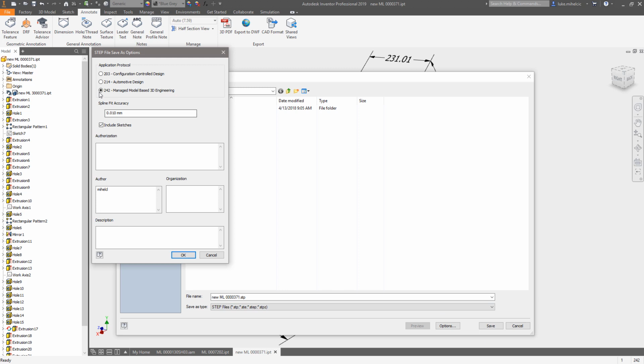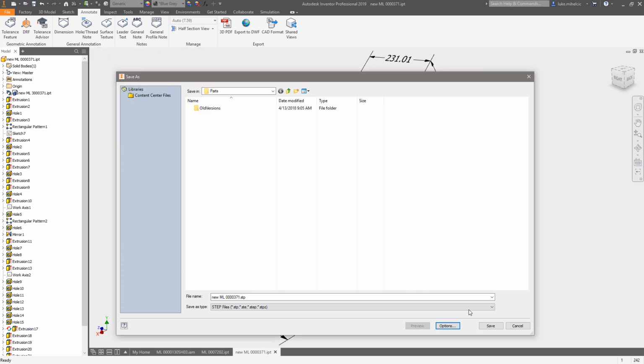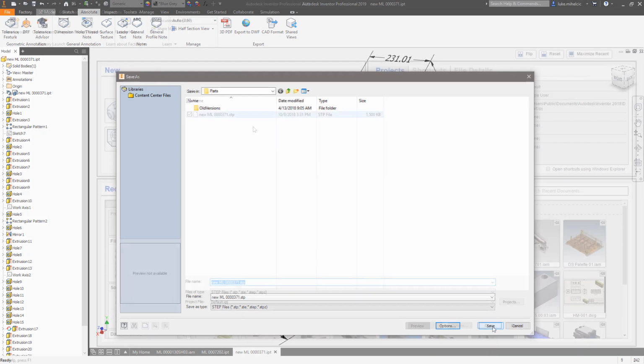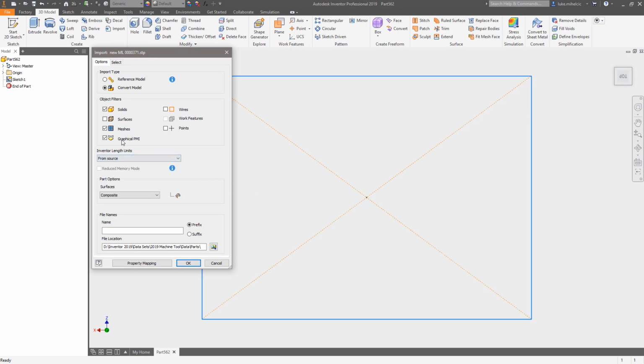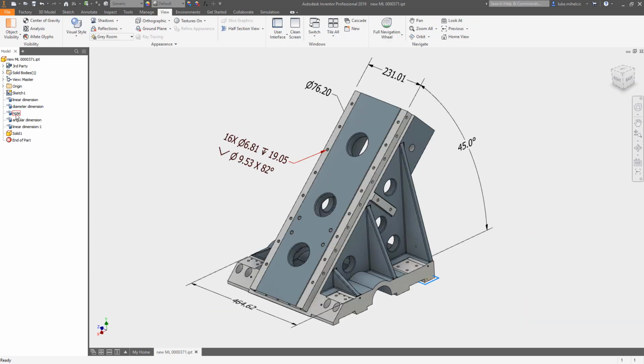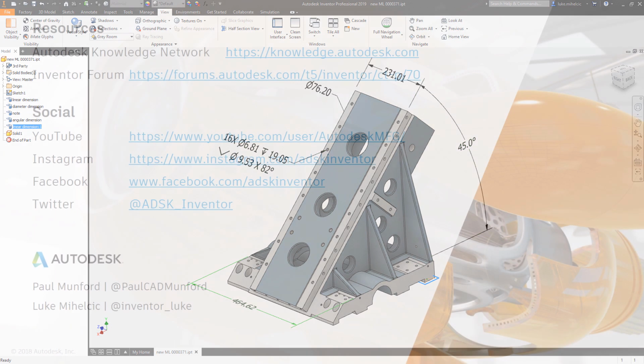STEP is probably the most widely used neutral file format, and just about any CAD system can import it. Additionally, STEP AP242 specifically allows you to export a fully annotated 3D model that can be used in downstream manufacturing operations. I hope these collaboration best practices help you work better with your external stakeholders.